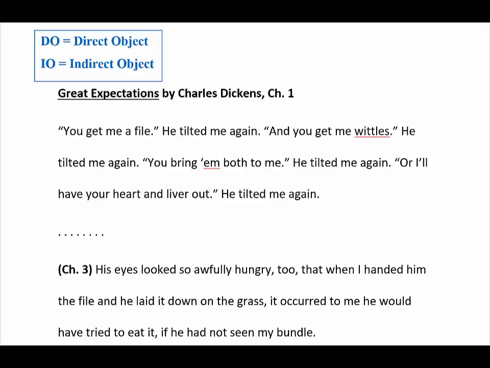You get me a file. He tilted me again. And you get me whittles. He tilted me again. You bring 'em both to me. He tilted me again. Or I'll have your heart and liver out. He tilted me again. And then Chapter 3. His eyes looked so awfully hungry, too, that when I handed him the file and he laid it down on the grass, it occurred to me he would have tried to eat it if he had not seen my bundle.